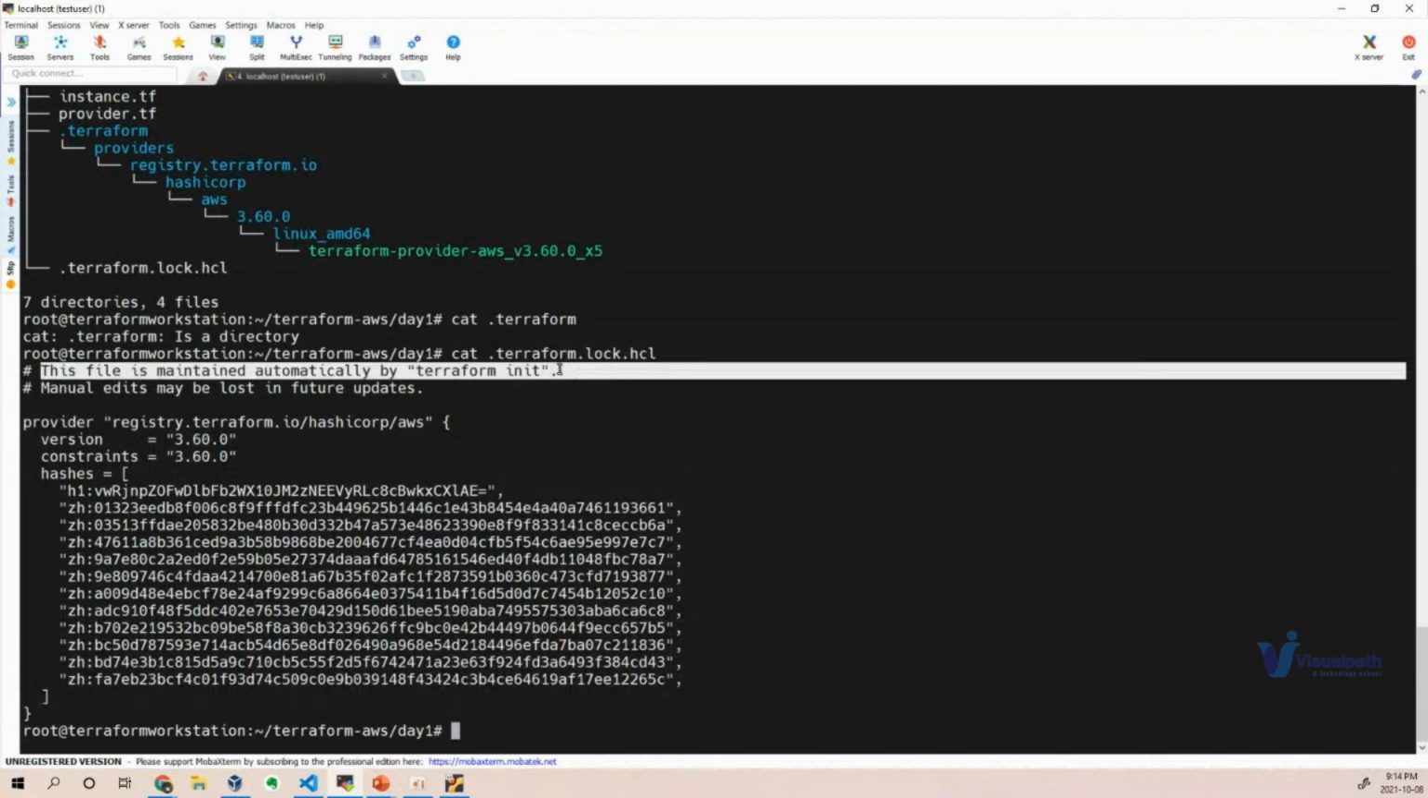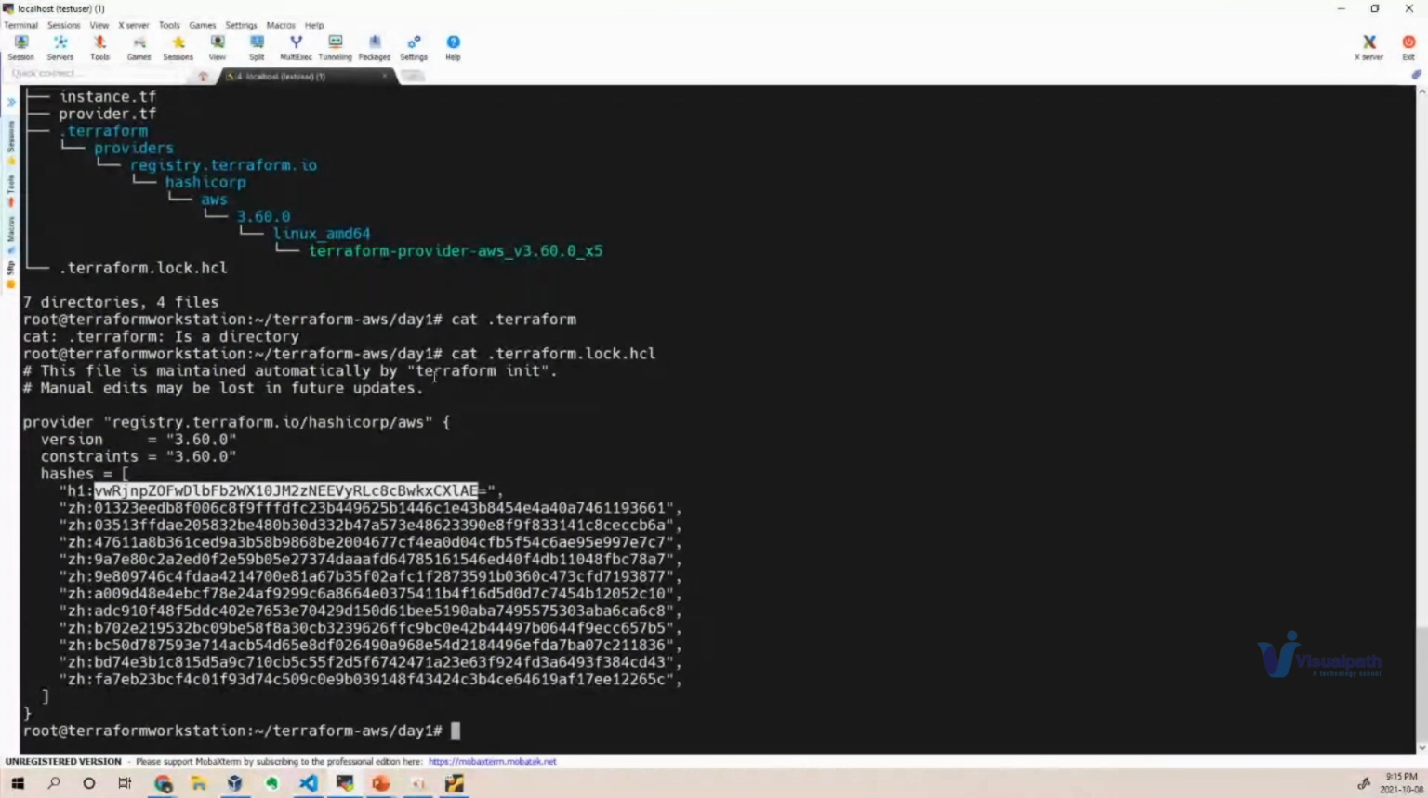Manually editing may be lost in further updates. If you try to do it manually, tomorrow if you execute the Terraform init command, it will again get replaced. So this is one thing you have to remember.